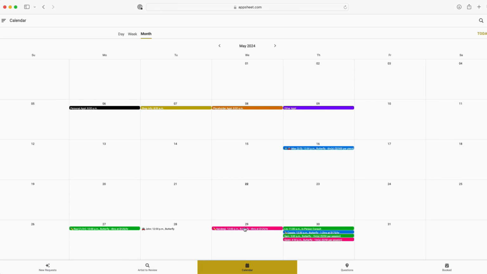The pink status here is waiting for deposit. When you are planning your calendar, the main thing you want to look at is the blue ones. The blue ones are confirmed. So anything confirmed, you can go ahead and feel confident in drawing those pieces.